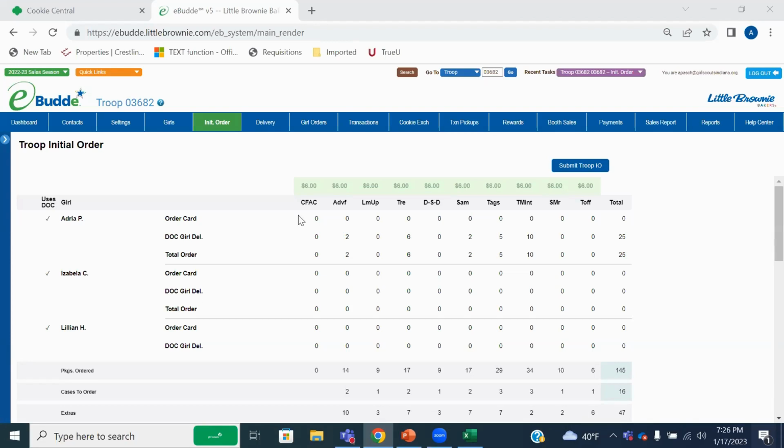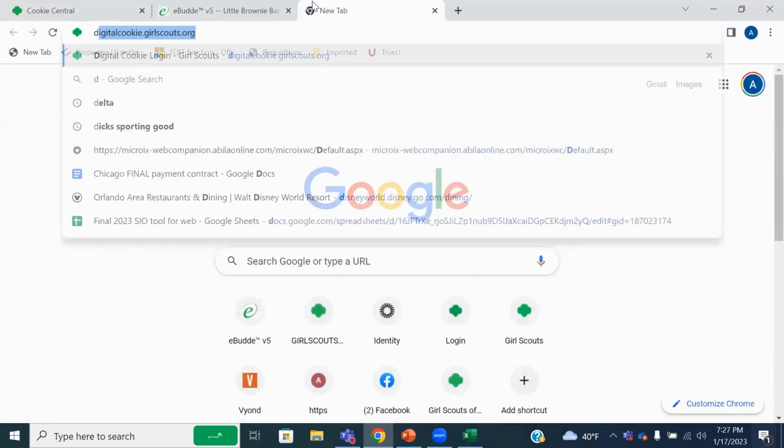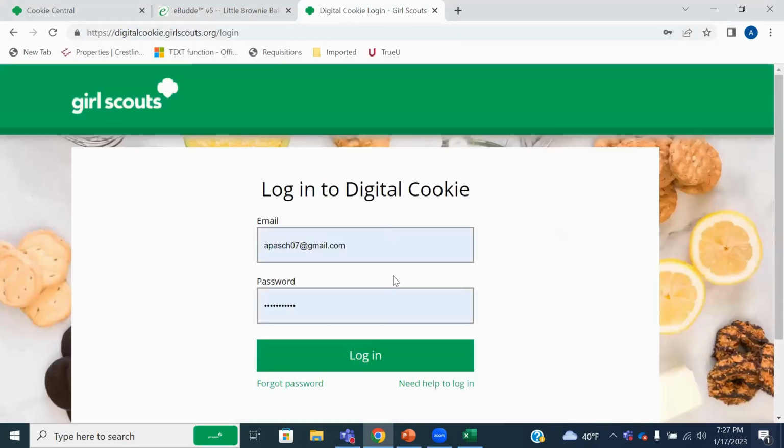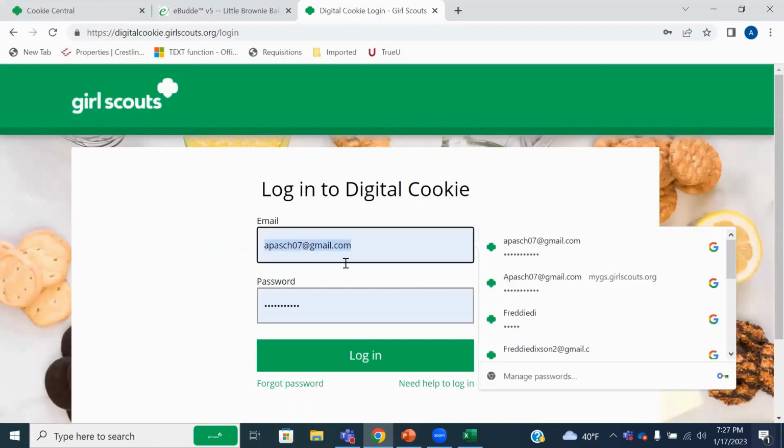All right, I see I have several questions in chat. So my first question, let's see. I have one that says, I thought there was a place in digital cookie where parents are supposed to enter their order card and the cookie manager can see that. There is a place, but I learned like 5 minutes before this call that it seems to not be working.